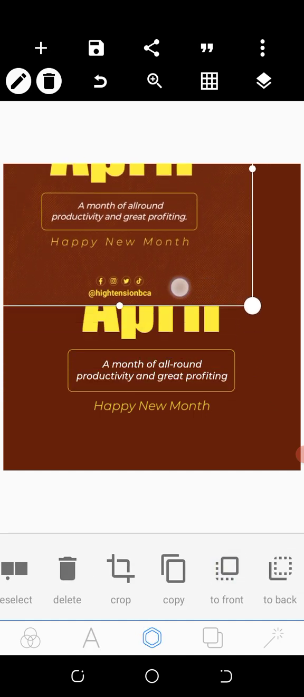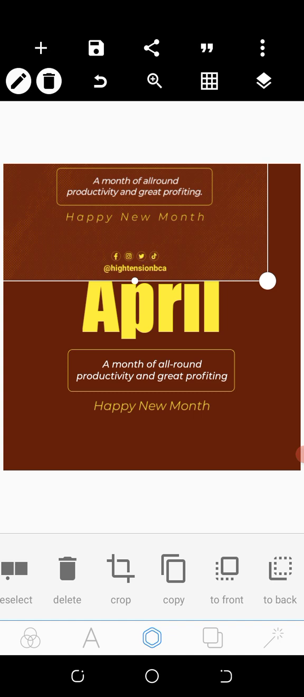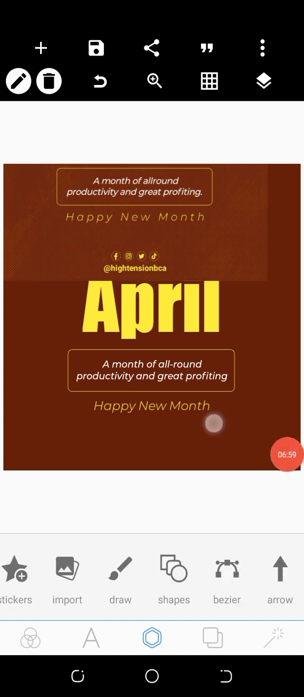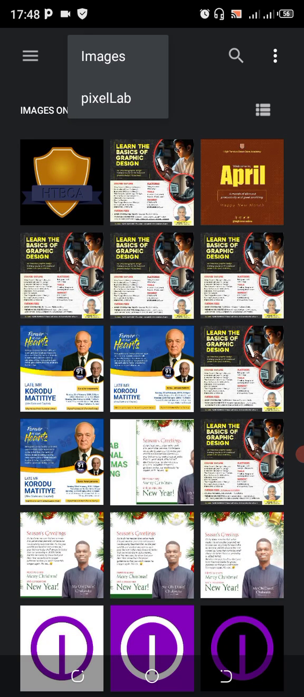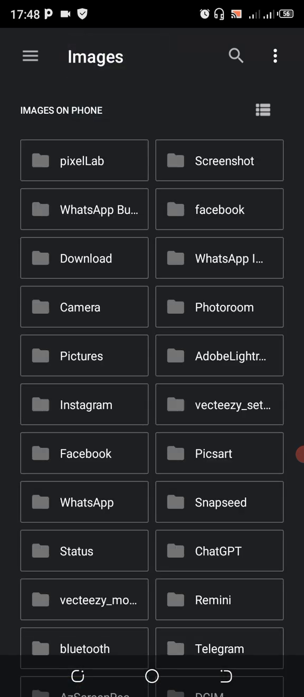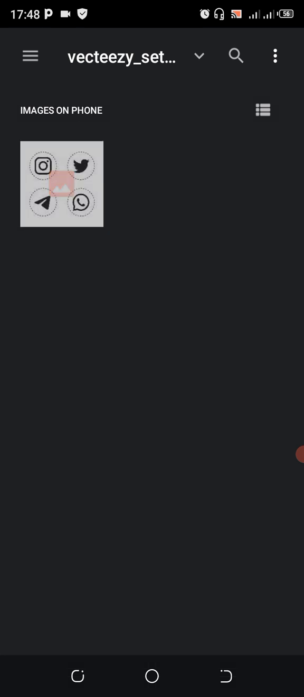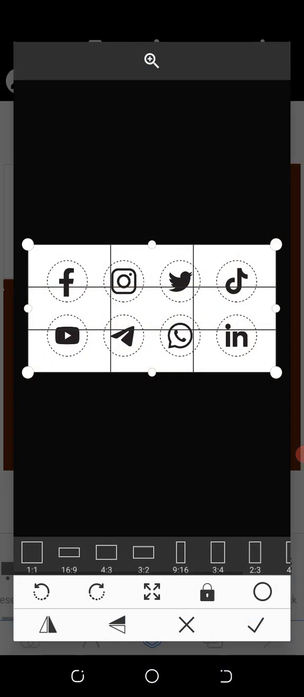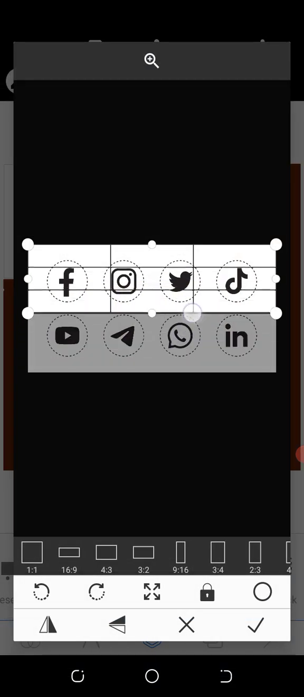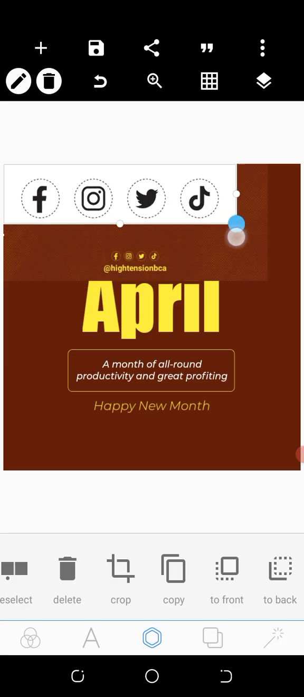Then the next thing I'm going to be doing is to try and put these social media icons. The icon is something that you can easily get from your browser. So I've gotten it already, so let's go straight to that portion. Just type in social media icons PNG, and then you see it like this.